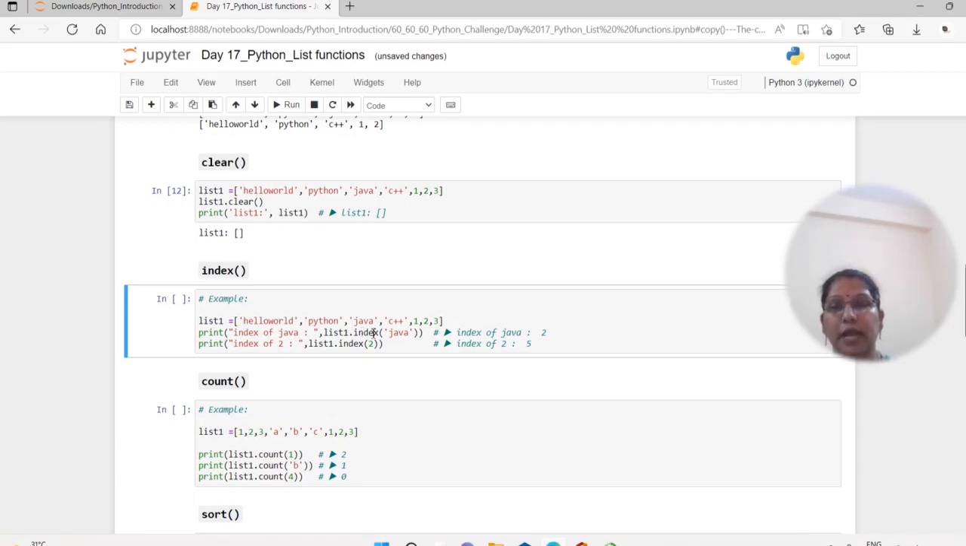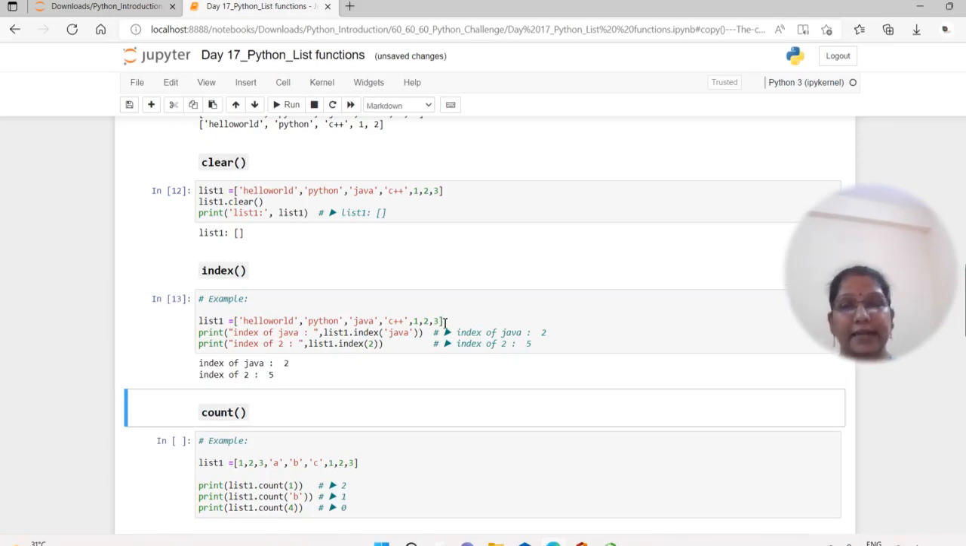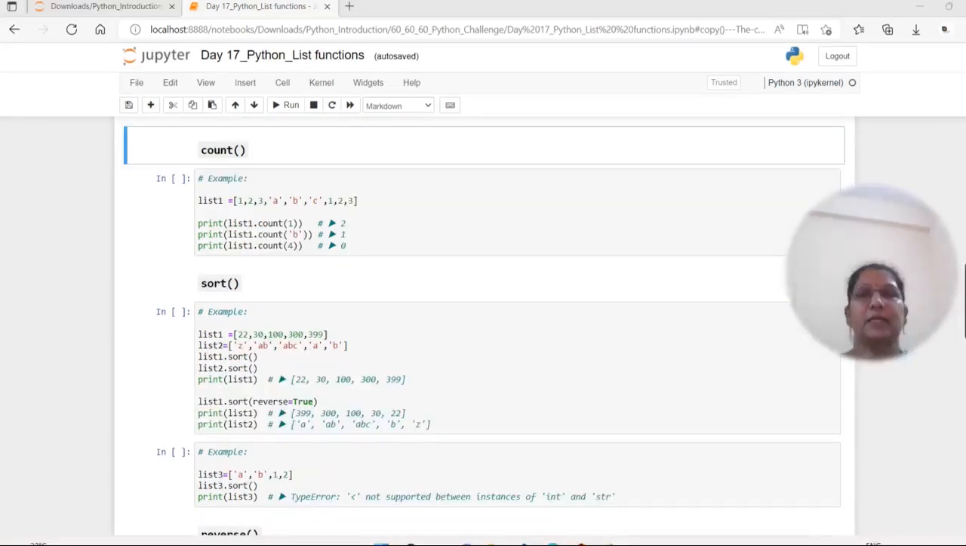If I specify the index of Java, that is list1.index of Java, it just returns 2, since the index starts from 0, then 1, then 2. So here Java is at index 2. And when I specify the index of 2, I can directly specify the integer value and it returns its index.